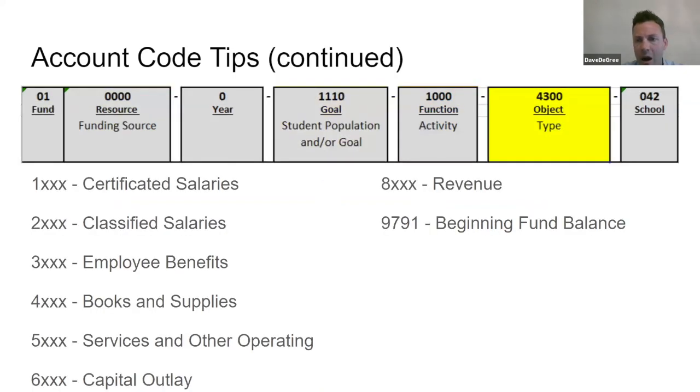This slide is all about object types and the general breakdown of the different codes. Basically, if the object code begins with a 1, it's certificated salaries. If it begins with a 2, it's classified salaries. A 3 is employee benefits that go along with those salaries that have been budgeted.